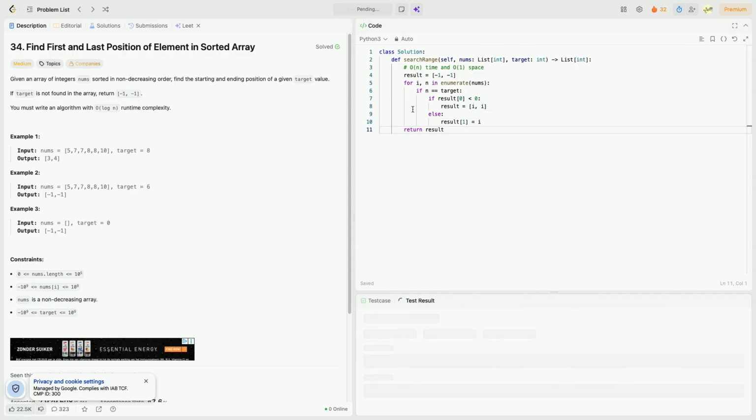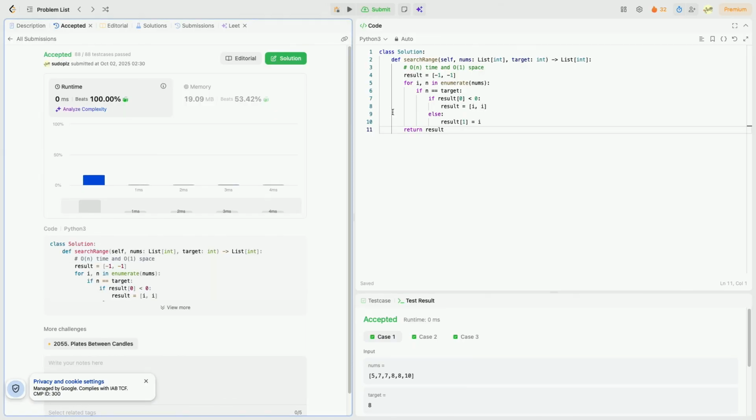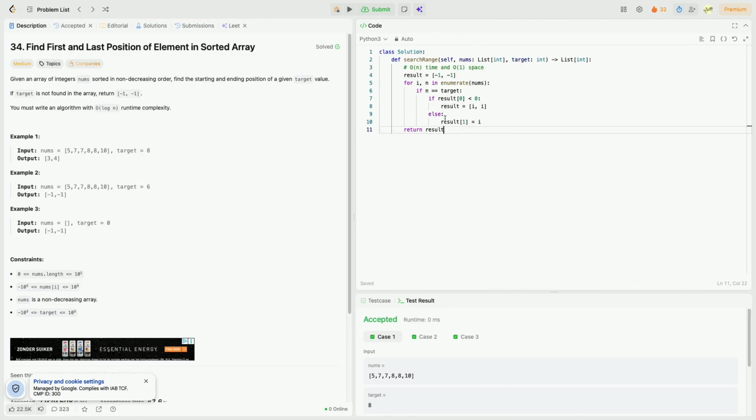Let's run this real quick. Boom, test cases pass. All of the test cases pass. Right, so this is the naive solution.